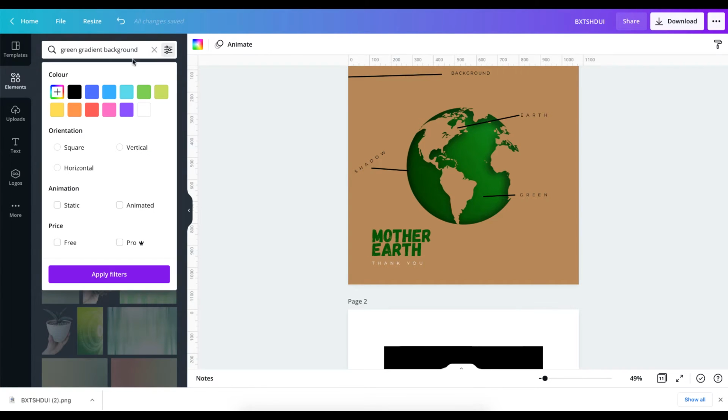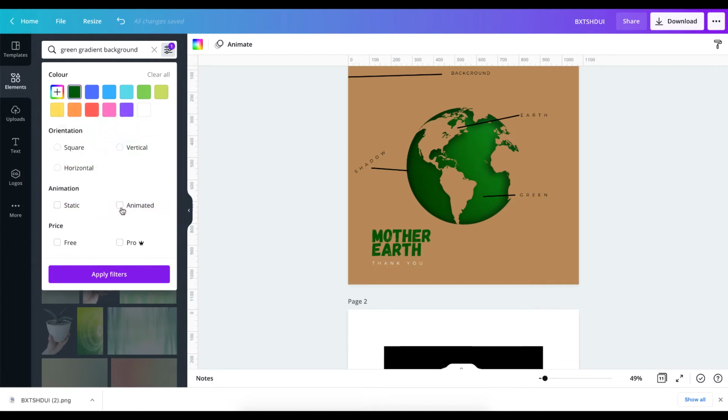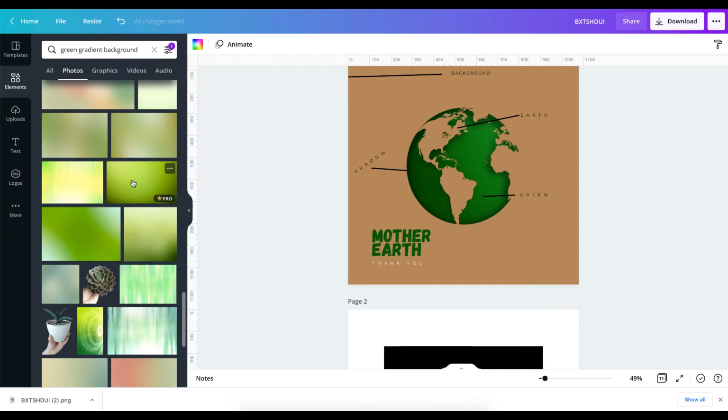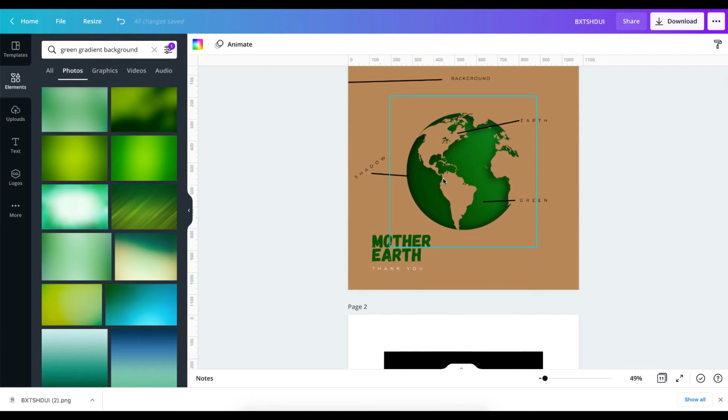We can still go and filter here using the color filter and search for green, and even make it look a little bit darker like this, and apply the filter to see if we're going to get something like that. Now I kind of like this, even though it's not exactly what we want to use, but I'm just going to use that to show you for demonstration's sake. Okay, but let me just go ahead and get that for you so you can see that.